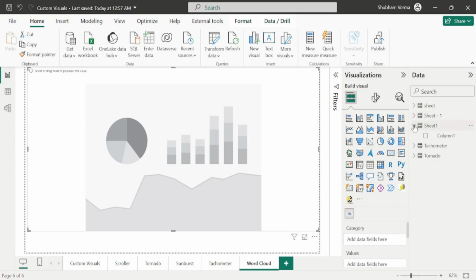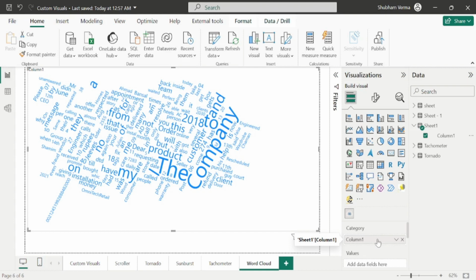Let me expand this table, select Column 1 and drop it here under the Category parameter. The moment I drop Column 1 under the Category parameter, we can see a list of words. These are the words that are mentioned by the customer more or less frequently. If I talk about the word company, here we can see it is listed in a bigger size, because the word company is used by the customer a lot. And the other words, like installation, message, money and so on. With the help of this visual, we can analyze the words which customers are talking about most frequently.